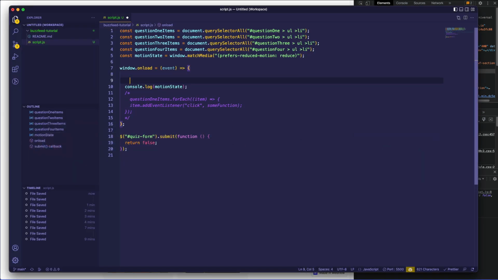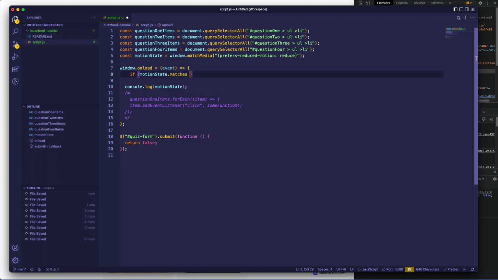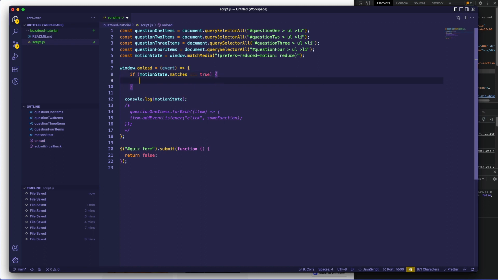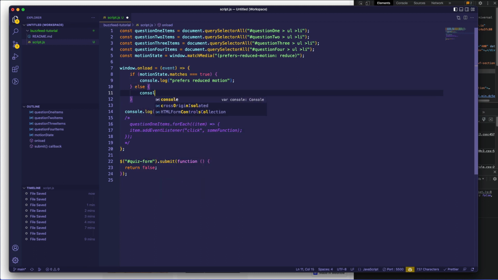So we want that motionState.matches. One of the things we want to do here is say, okay, on window load, if motionState.matches equals true, boom, then we'll just console log prefers reduced motion, else console.log motion is okay to use.